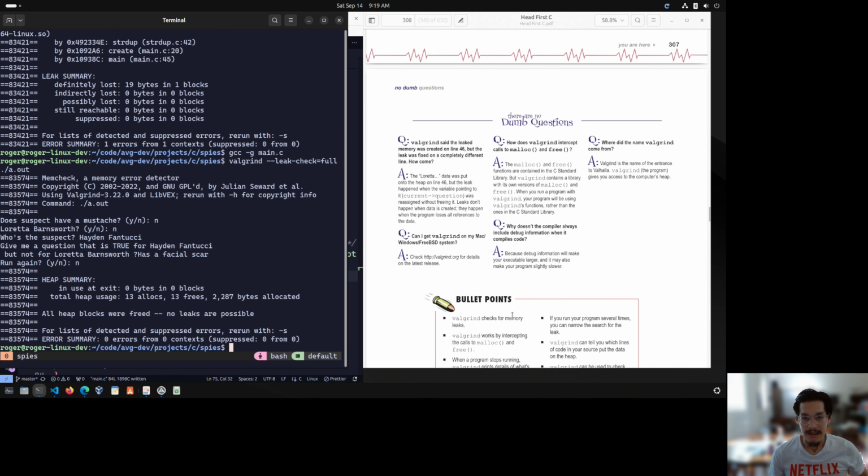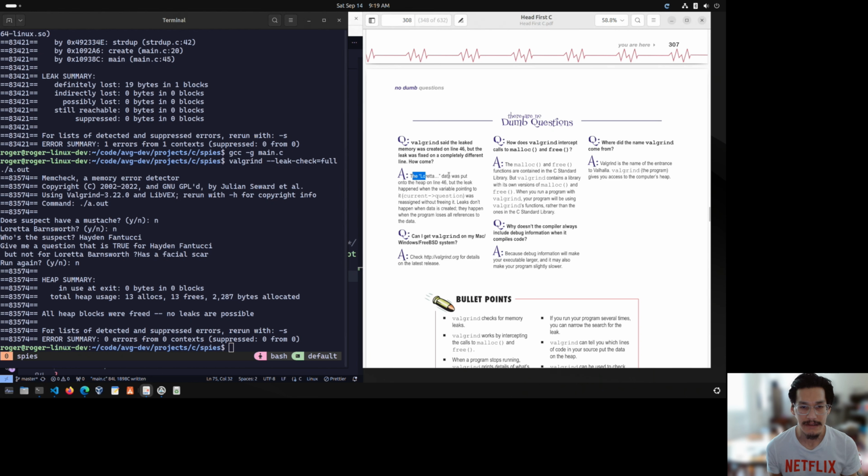Okay, there are no dumb questions. Valgrind said the leaked memory was created on line 46, but the leak was fixed on a completely different line. How come? The Loretta Barnsworth data was put onto the heap on line 46, but the leak happened when the variable pointing to the current question was reassigned without freeing it.